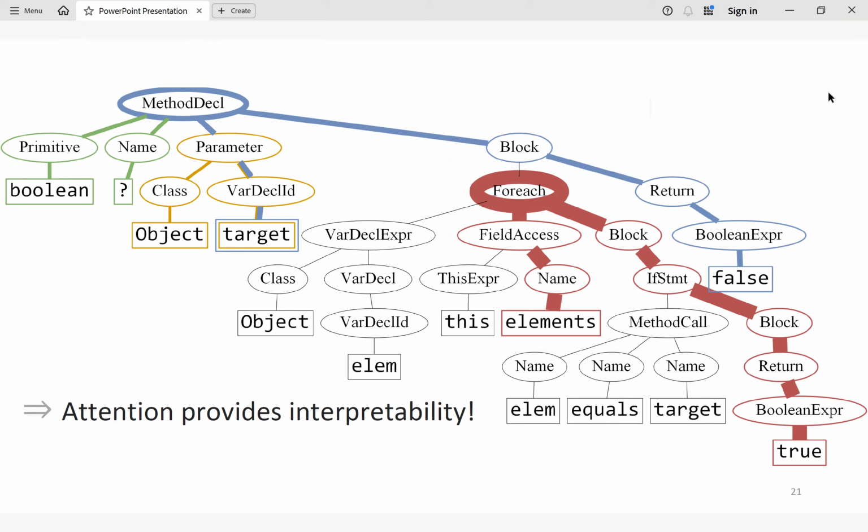This attention acts as interpretability. Most neural network models are not interpretable, but this is a nice result actually. Because of this attention, there is some interpretability we can observe, like which paths are important, that we can know by this attention. Next.